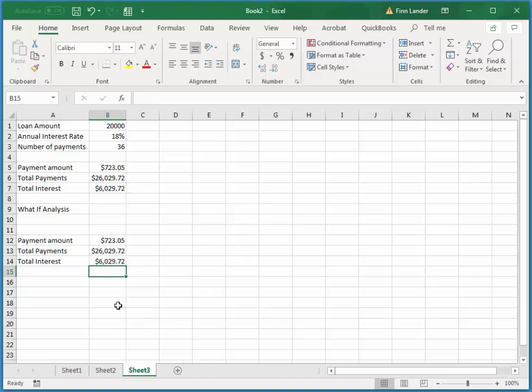So that is for, it's the number of periods. That's for 36 periods. Sorry, that's for interest rate. So that is for 18%.